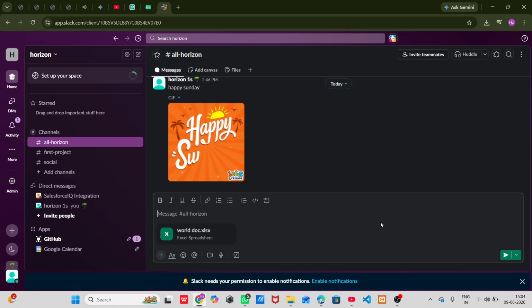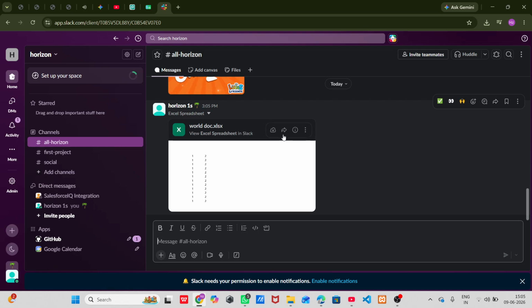Now here's a little optional step for you. If you want to provide some context to your team, think about adding a comment or a note in the text box. This can be anything from a brief description of what the file is about to why you're sharing it. It helps everyone understand the purpose behind the file.